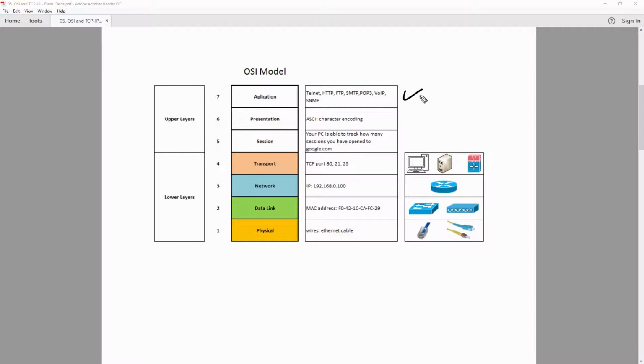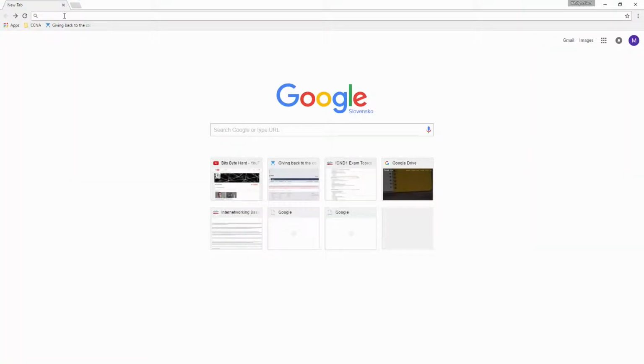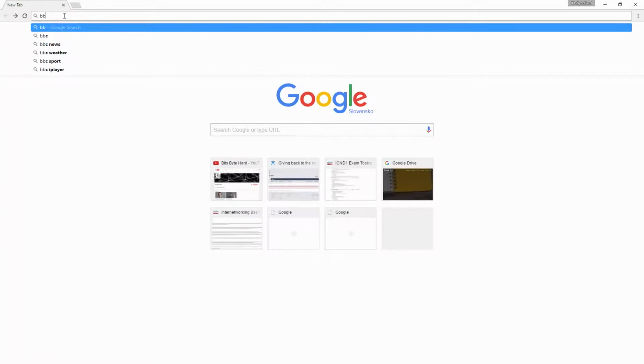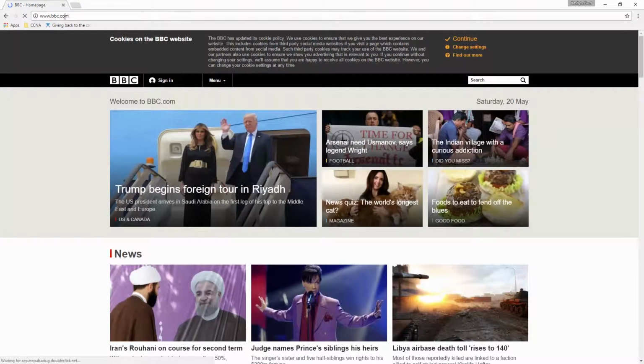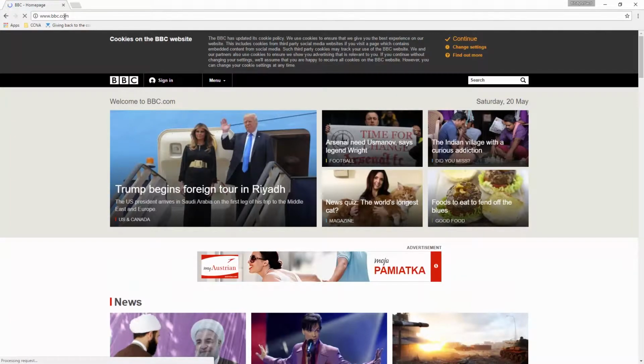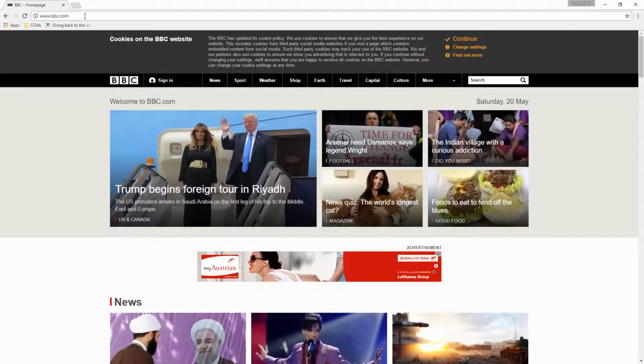The application layer provides an interface from the application to the network by supplying a protocol with actions that are meaningful to the application. For example, when you're trying to access a web page like bbc.co.uk, your browser tells the network to get the BBC web page.